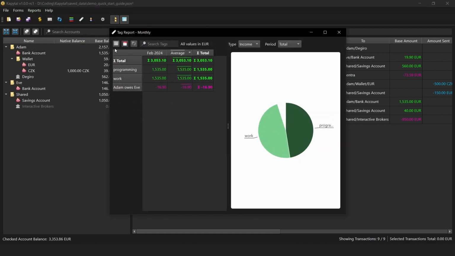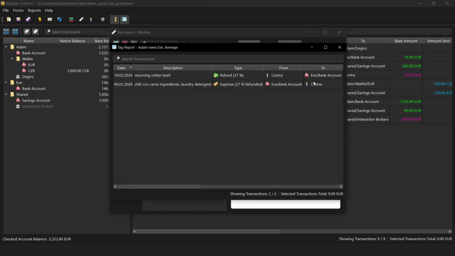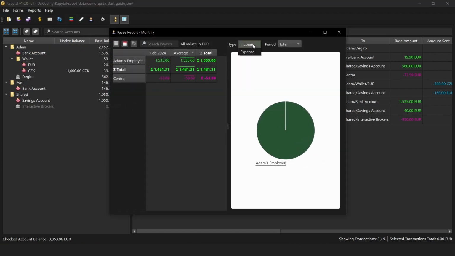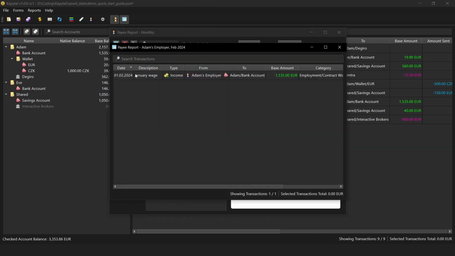The important thing to mention here is that reports generally process only the data which you can see in the main window. So if you filter out any transactions or accounts, the reports will not take them into account. This is very handy if you want the reports to focus only on something specific and remove some accounts or transactions from the dataset.